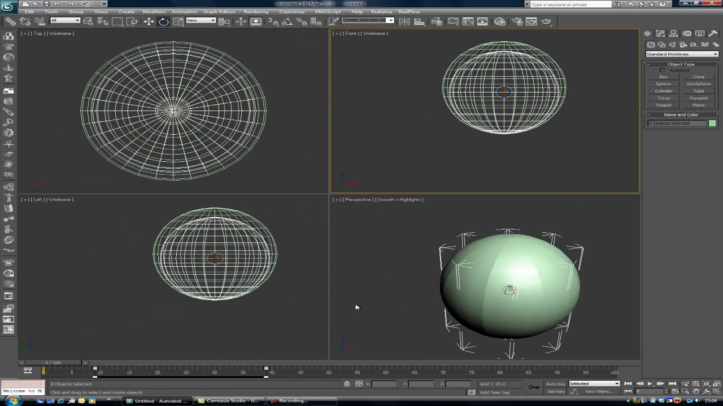So that's how I create a flower. I'm sure you can use the same technique for a lot of things, but thanks for watching.